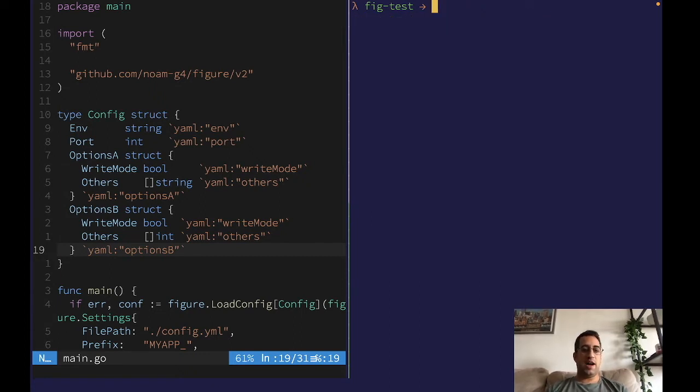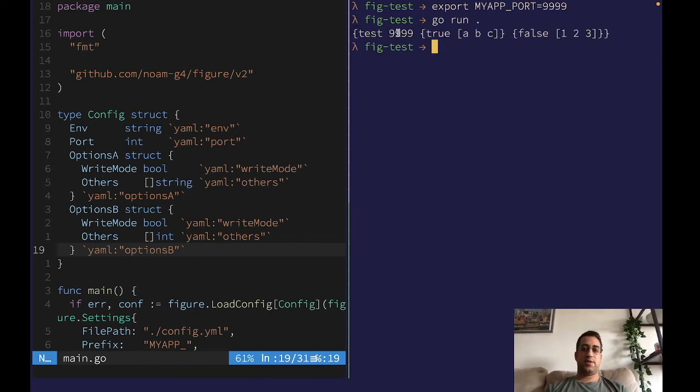But now if I, for example, want to change some of the things, let's change the port. So I can export a new variable, and we supply this prefix. So my app port is now 9999. So if I go run, you can see that 9999 is our new port. And it works in every depth that we want.